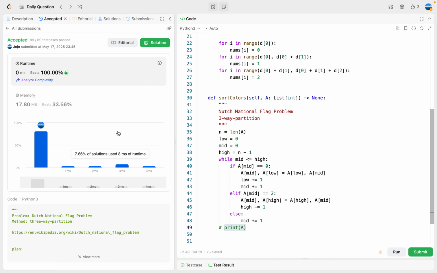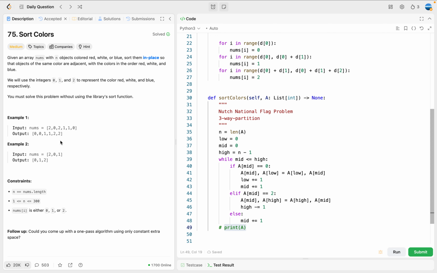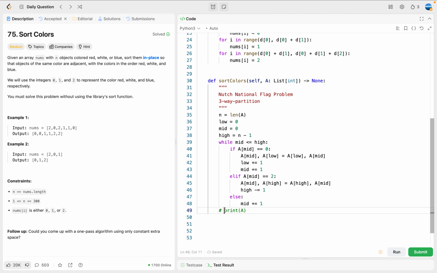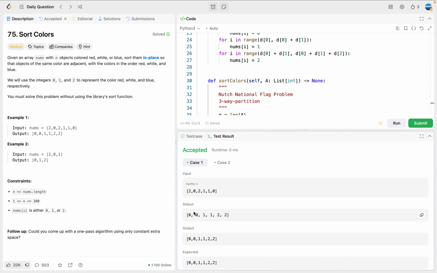Yeah, it passes all the cases. Now let's look at example 1 and print. We run it. Yeah, after you do the algorithm and do the change in place, you get the correct output. Similarly for example 2, you have 0, 1, 2.